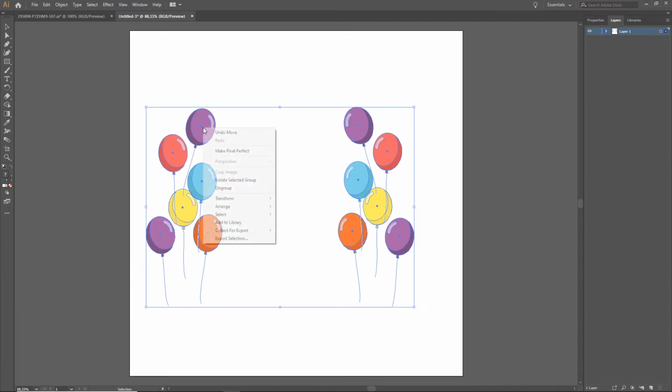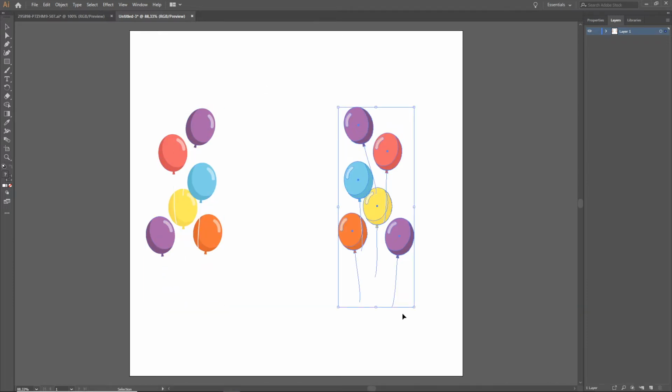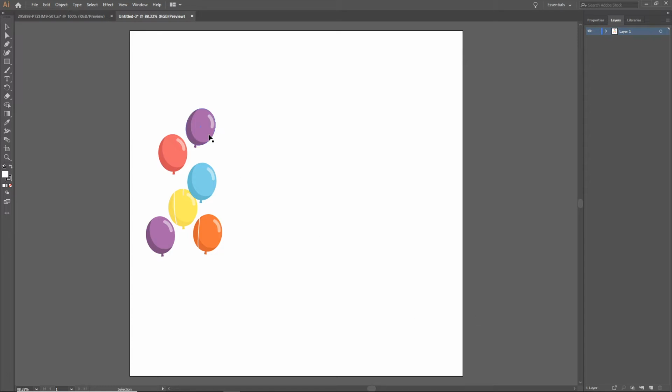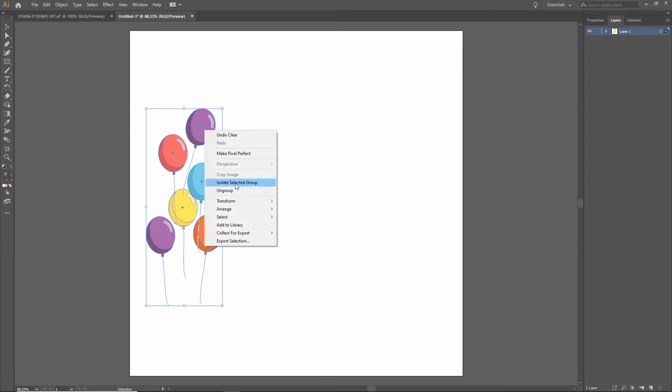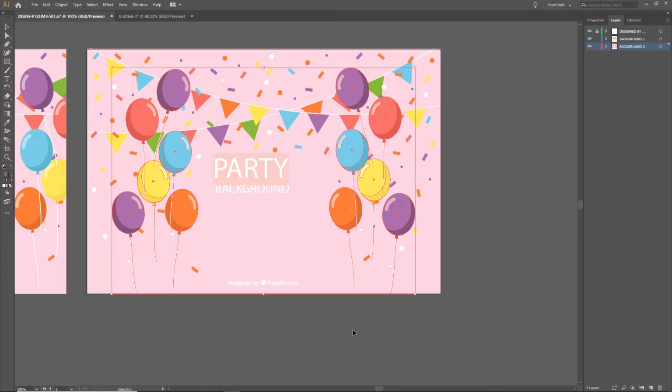And right now I'm going to right click one more time and choose ungroup. Now we are going to have this side and this side separated, and I'm going to delete this one. One more time I will right click and choose ungroup, or Ctrl Shift G, and now I'm going to have them one by one, and I will delete this one because I already have the purple one.